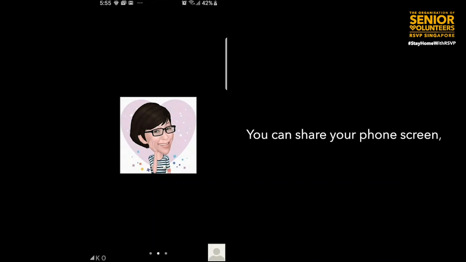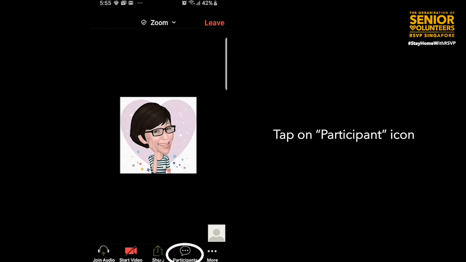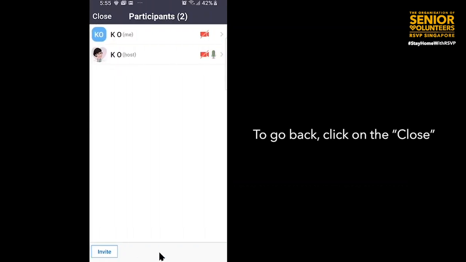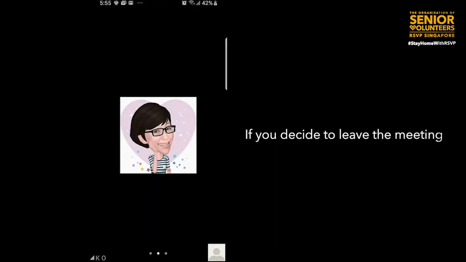You can share your phone screen, photo, document, etc. to the audience. To view other participants, tap on participant icon. To go back, click on the cross. If you decide to leave the meeting, tap on the leave icon and tap on leave meeting to confirm.